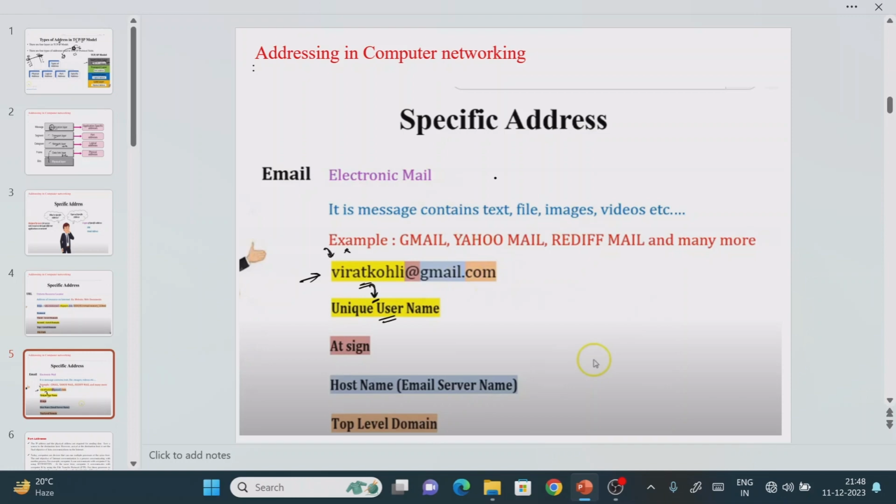So it is the unique username, followed by the @ symbol, then followed by either Gmail, Yahoo, Hotmail, whatever it may be. This is the server name. Then this is the top level domain, something like .in, .com, .uk. This is what we call the top level domain. So you have the unique username, the @ sign, then gmail.com or something similar. This is what we call the specific address at the application layer.